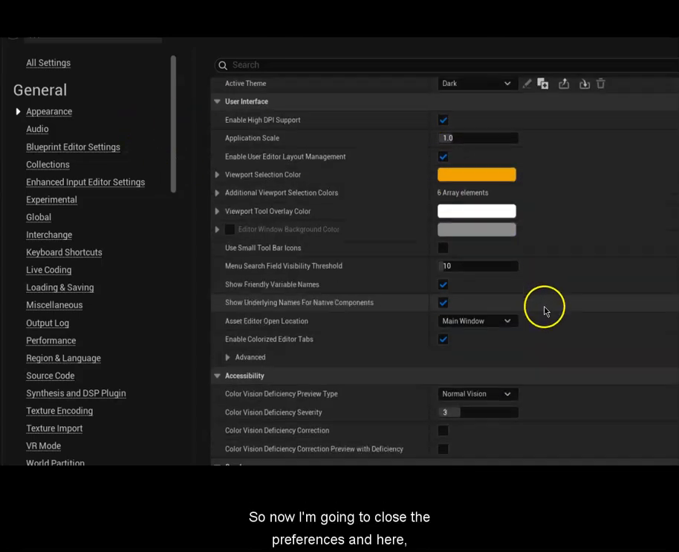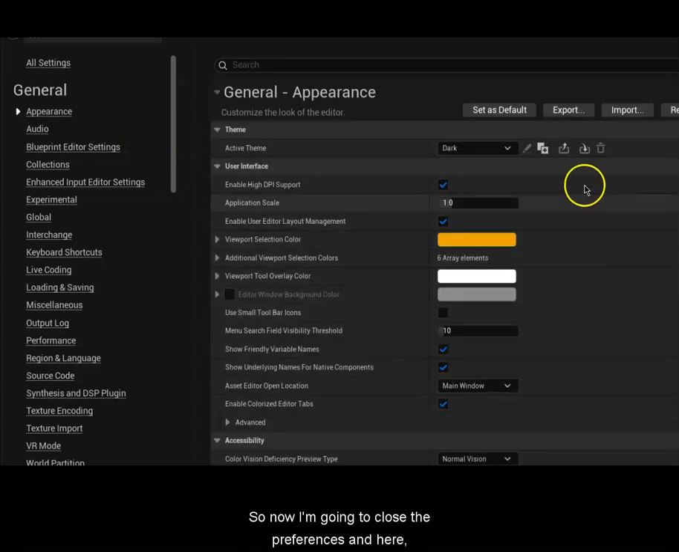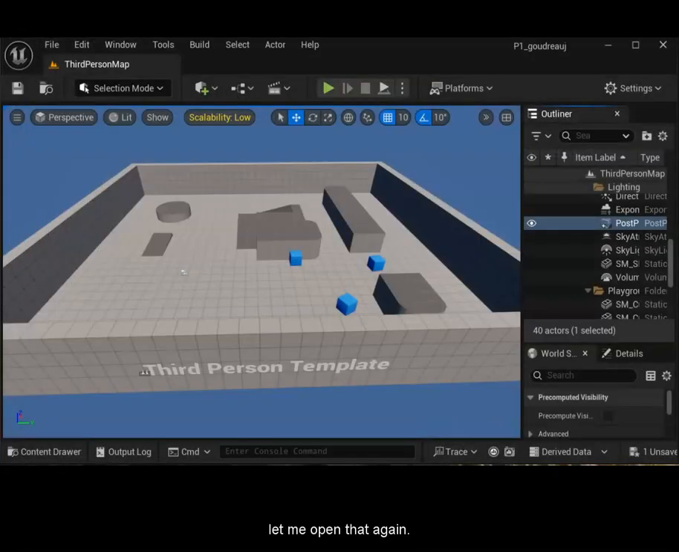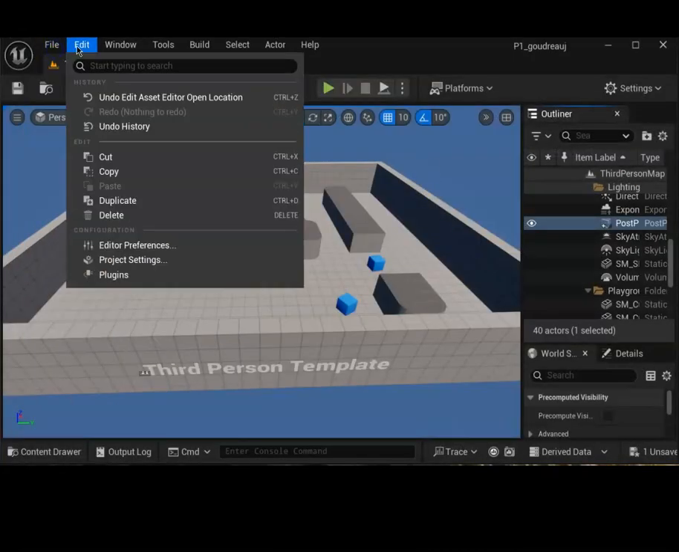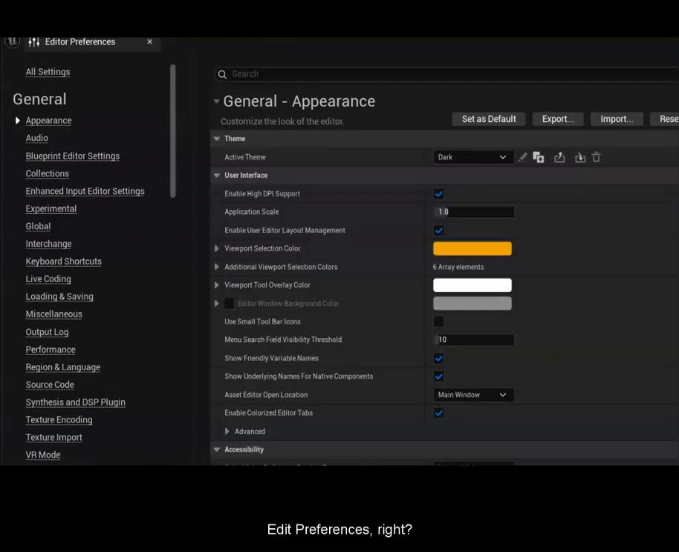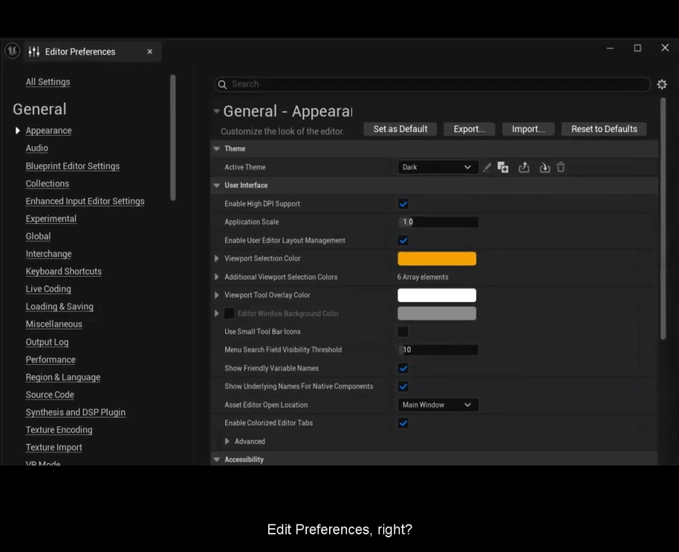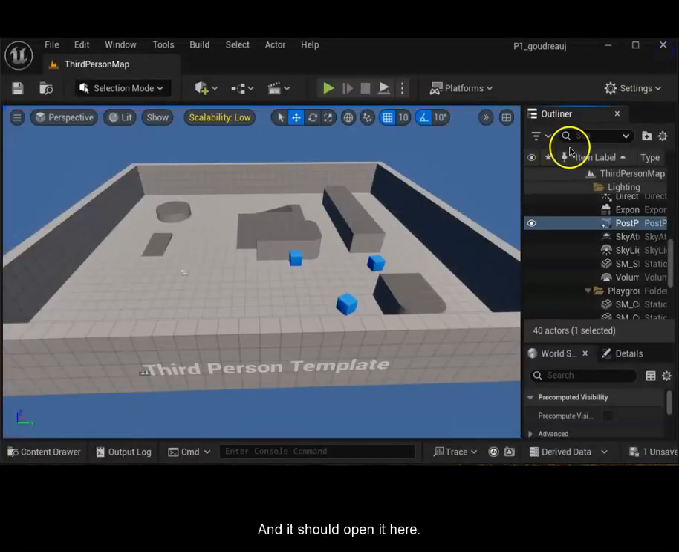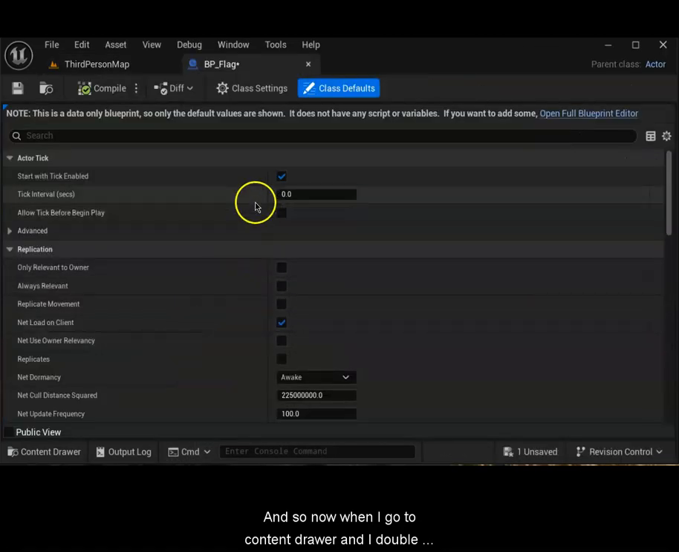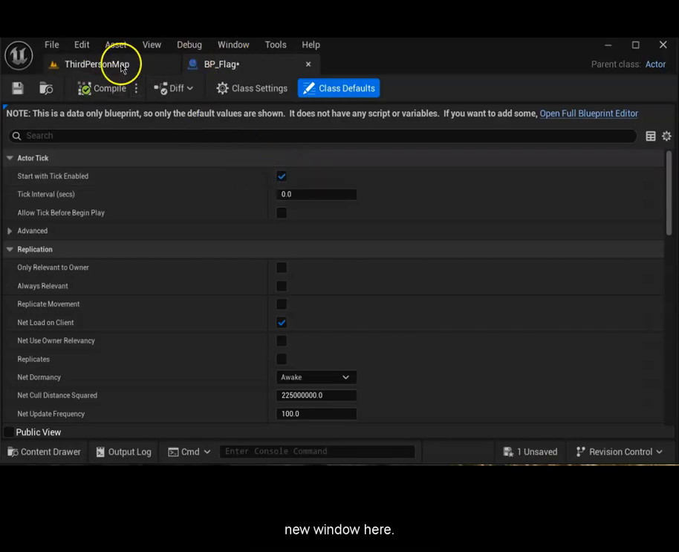So now I'm going to close the preferences. And here, let me open that again. Edit, Preferences, right? And so I just hit the close button. That's all you have to do. And it should open it here. And so now when I go to the content drawer and I double click my flag, it should open it up as a new window here.